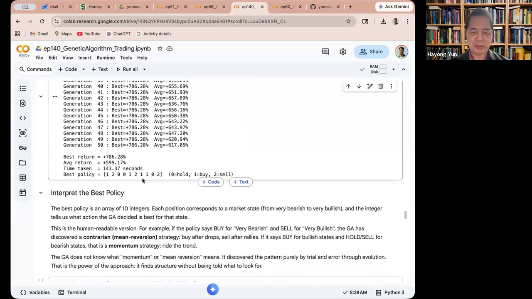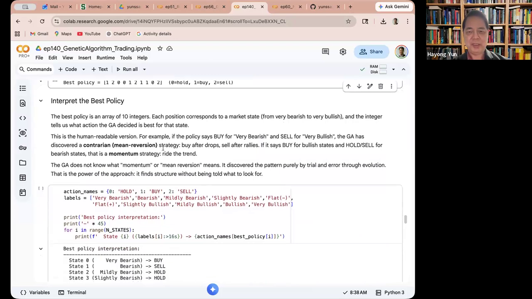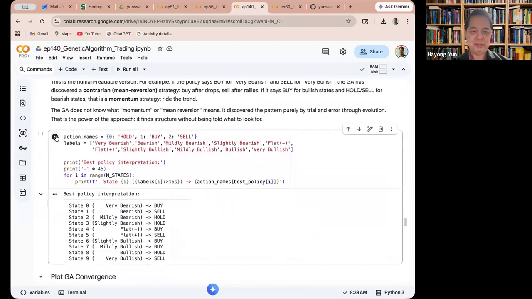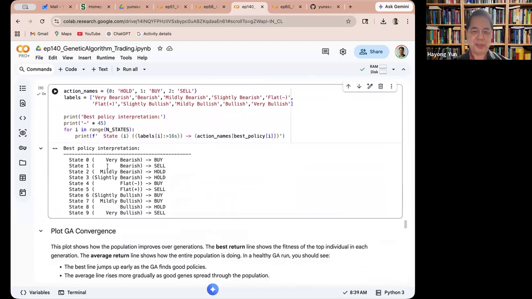And this is the best policy we could ever get. So here we can see the best policy. When it's very bearish, buy. When it's sort of bearish, sell. Mildly bearish, hold on to it. Slightly bearish, hold on to it. And then when it's flat, buy, sell, buy. But when it's very bullish, sell. Isn't it interesting? When you're at the very top or bottom, you have to do what's counterintuitive.